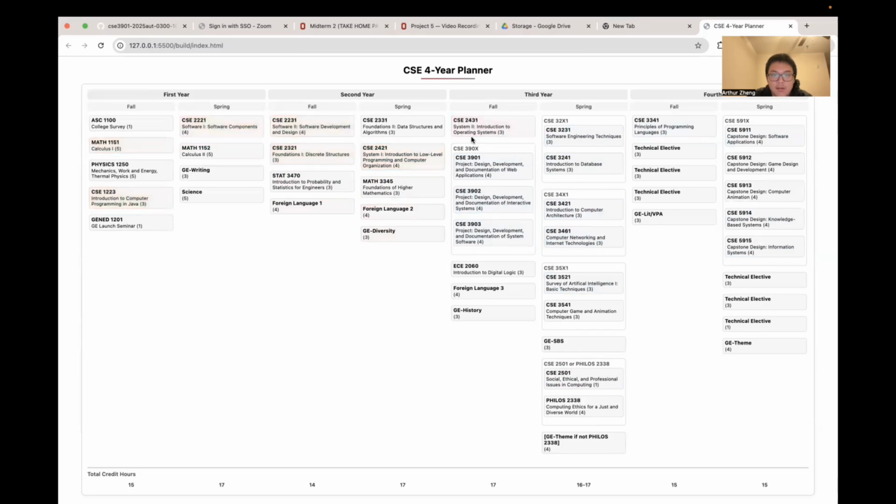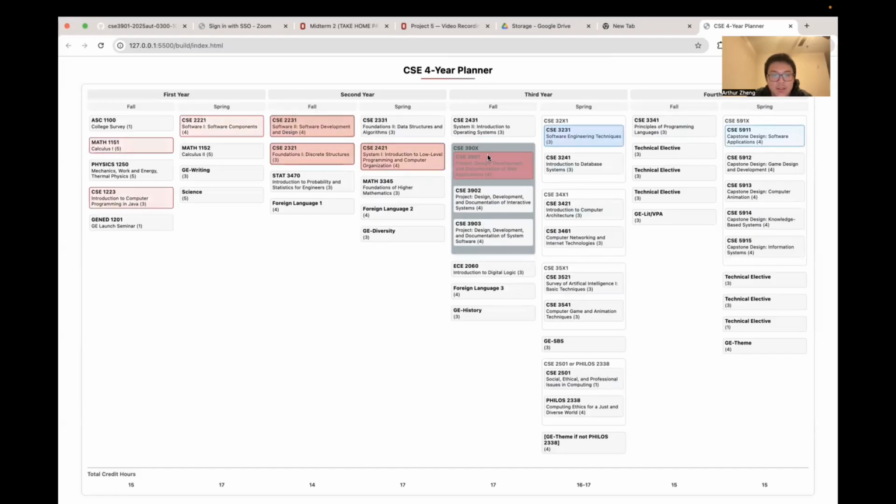And then for these, you can see a box around them. So in the plan, like you see in OSU's original planner, you usually choose one of these. And so that's why they hover around the CSE 390X. So you just choose one of these. And you can see they have the same highlighting effect.